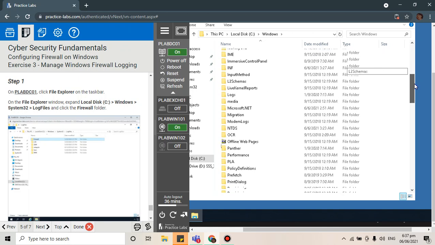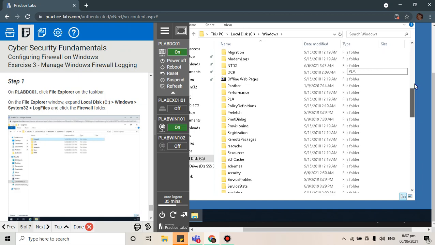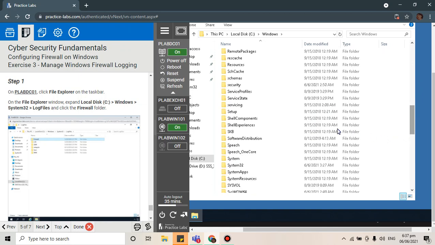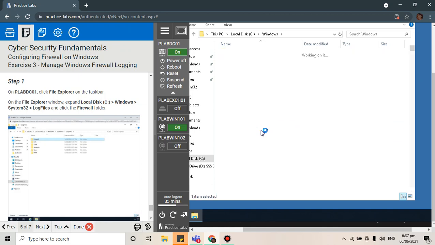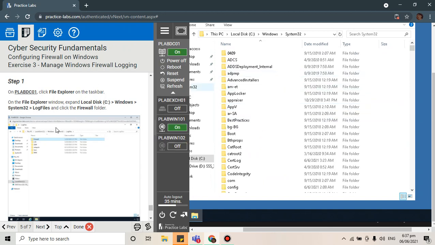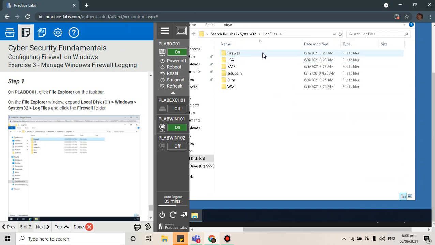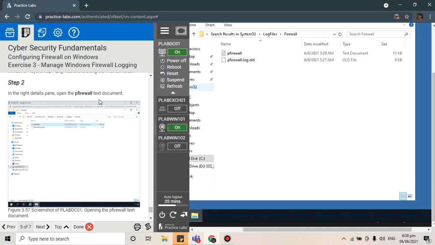Try natin lumabas. System32 ito, then after, Log Files. Search na natin Log Files para mabilis yan. Log Files, then Firewall, then ayun na. In the right details, may text documents. Pindutin daw na, ay mali, text documents.